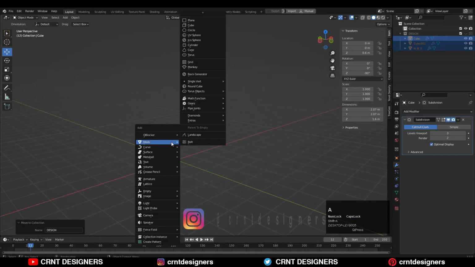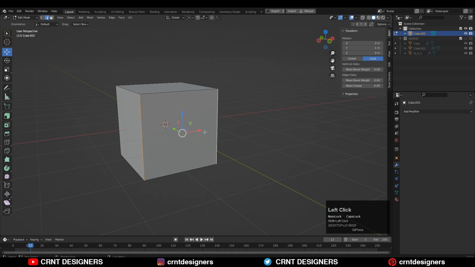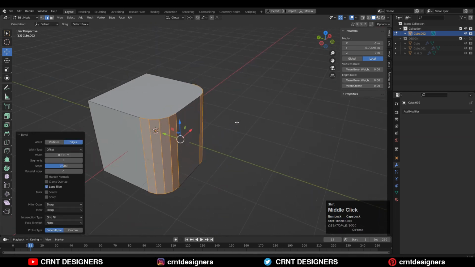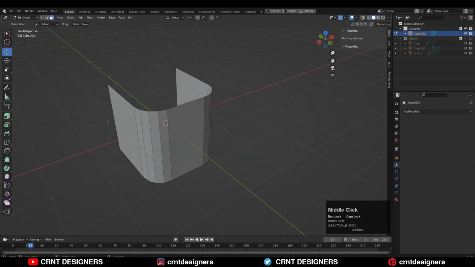I just want to explain how you can manage the Boolean on a curved surface. So I have added the cube. Then go to edit mode, select its corner edge, and then Ctrl B, add bevel on it. Add 4 to 5 segment bevel. Then select its top and bottom face as well as that back face, and then delete them like this.